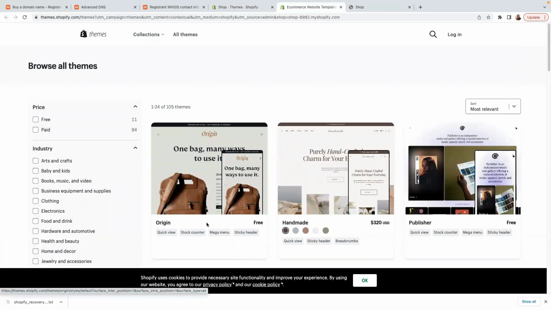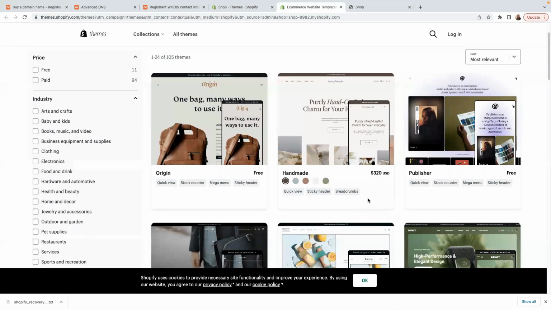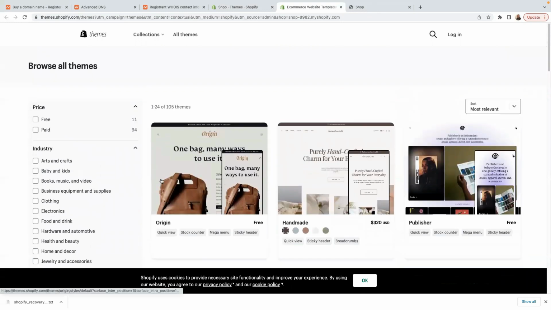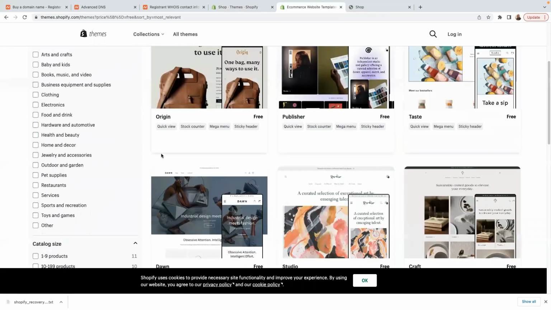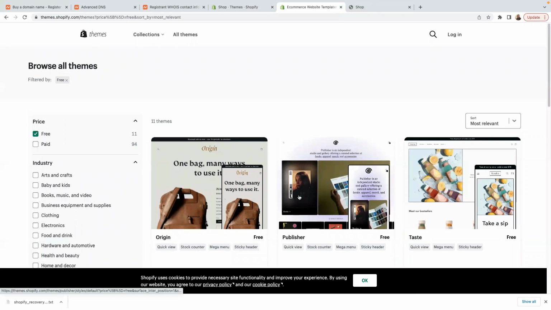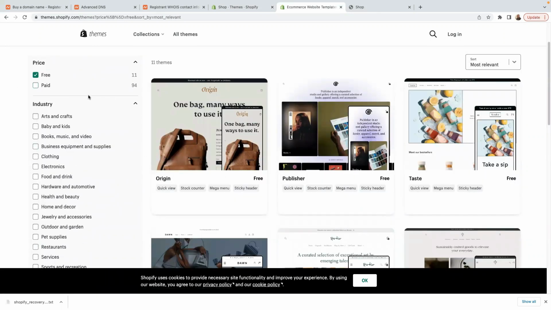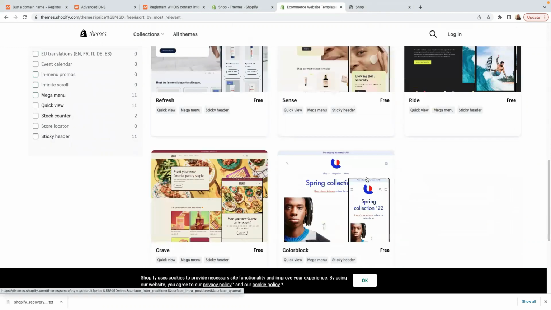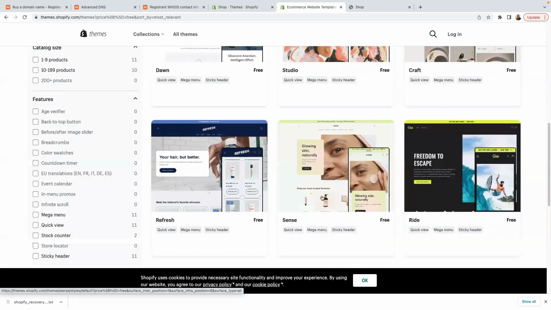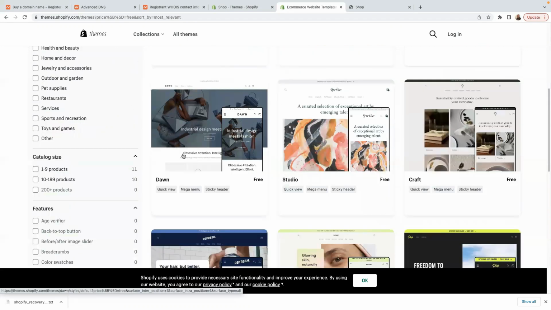So these are some of the themes we have here. It's called Origin, Handmade, Publisher. Actually, some are paid, sorry. Let me select the free ones and see. So I've selected the free. There's 11 free and apparently 94 paid. So the Origin, these are some of the free themes, by the way. So just have a look at what you like.